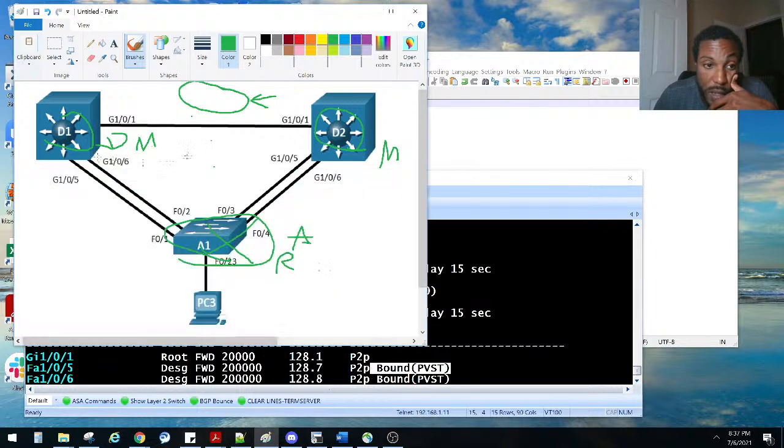So we're running 2 types of spanning tree here, because remember, MST is open standard, so you can run it in a mixed environment. I don't know why you would do this, but if you want to have rapid PVST on one side of your topology or network and MST running on this side, you can do that. You can mix and match with this, and it won't break anything.